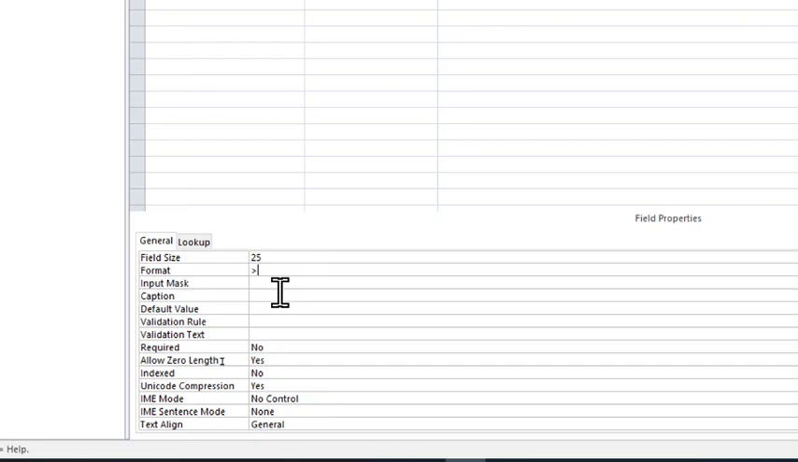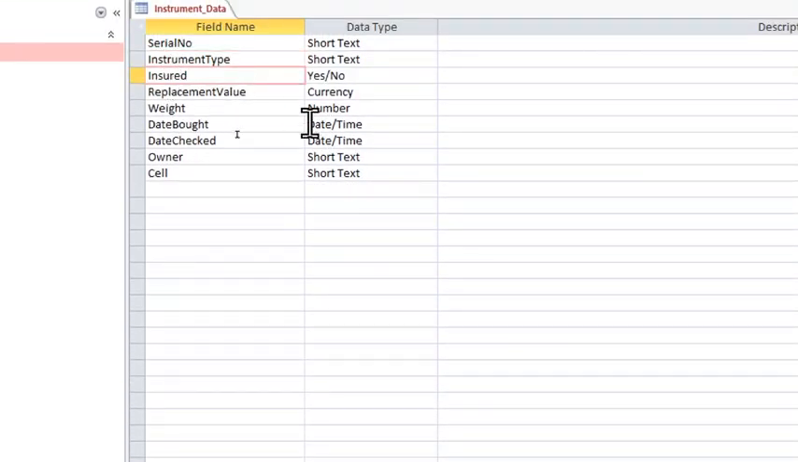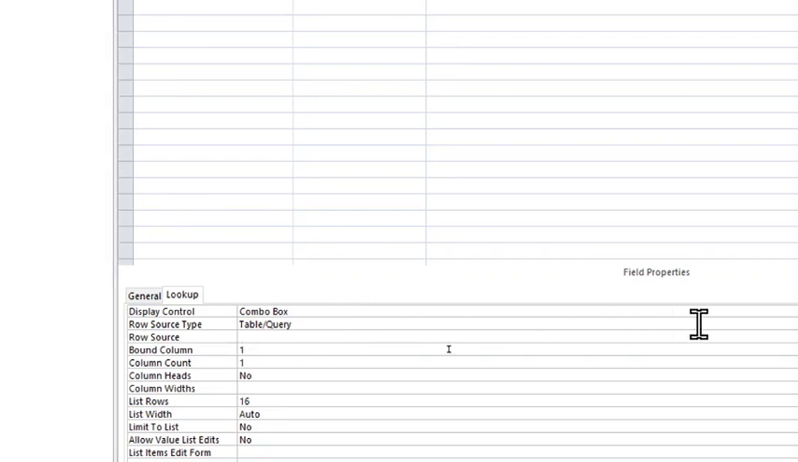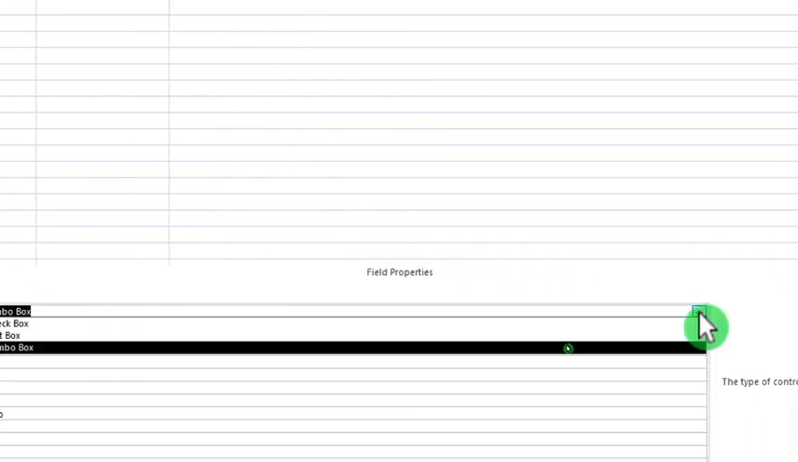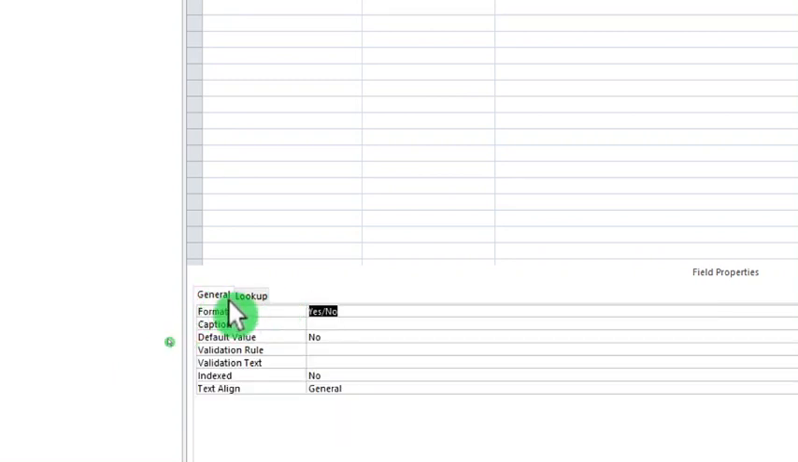The third one, 2c, asks us to change the insured field from displaying yes, no to a checkbox. And the way that we do that is we click on lookup, and then we can change the display control that is currently at combo box. If you move over to the side, there's a drop-down menu, and we can select checkbox, and we can go back to general, and that will display it as a checkbox.